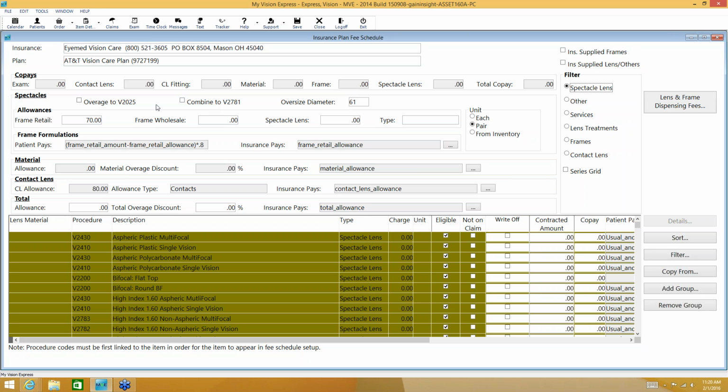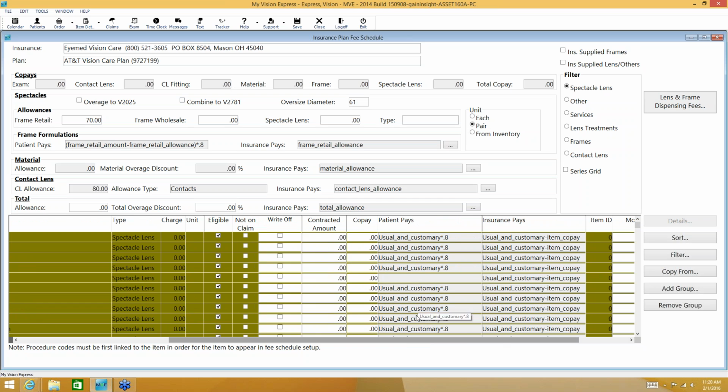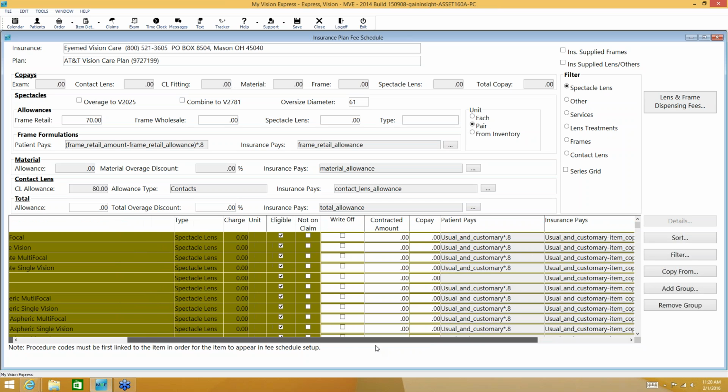All right, so you're just going to verify what your fee schedule has brought in here and make sure that everything is the way that you would like it. I'm going to scroll over here to the right at the bottom in the group. Okay, and you can see that my calculations are already in there.